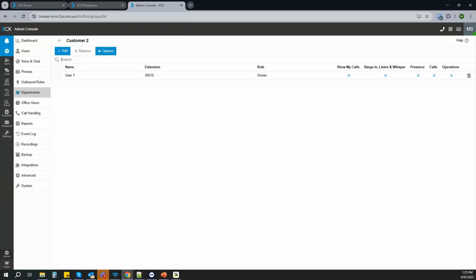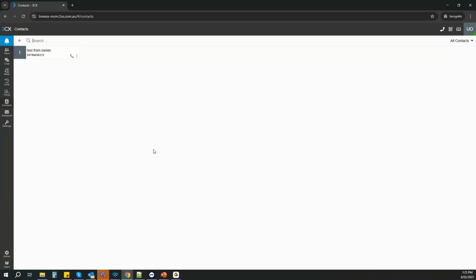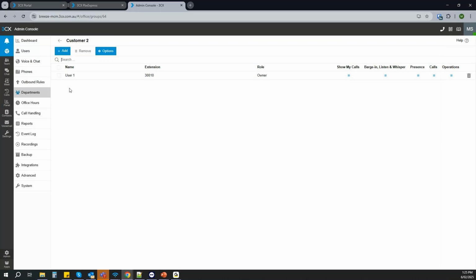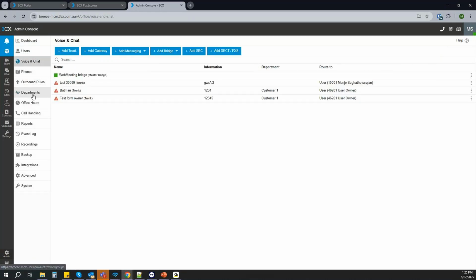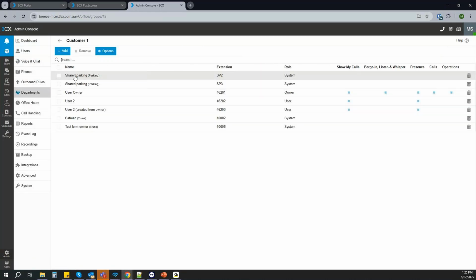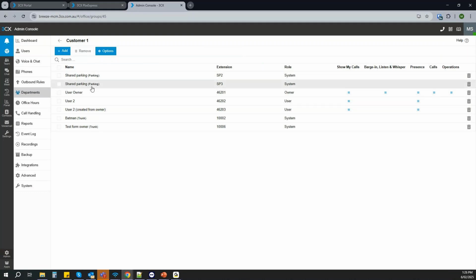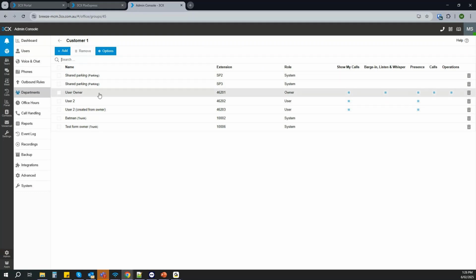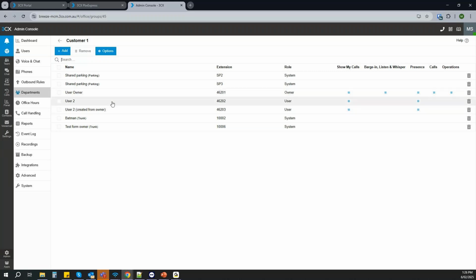Let me open the other one. Cool. So let me show from here. I already have a customer one test instance, which has the user owner, which is the owner account, and two user accounts. And I've also added a few parks for them. So chat park 2 and chat park 3.